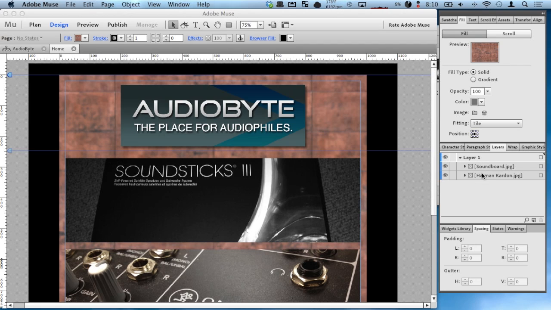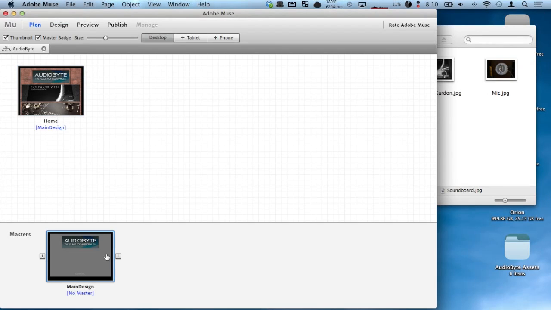Also, I thought it would be nice to note that you actually do have layers, kind of like you would in Photoshop. So if you need to rearrange things, find out where they are, it's pretty easy to figure it out just with these little layers here. Okay, so now we made a home page.